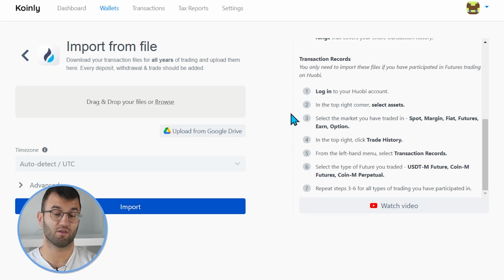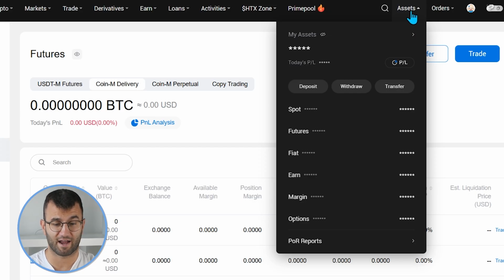So moving on to some other files that you might need. You only need to import these files if you have participated in futures trading. So if you haven't, then this part obviously will not be of concern to you. Okay, so we would hover over assets, and here we have a bunch of different options. We have spot, futures, fiat, earn, margin, and options.